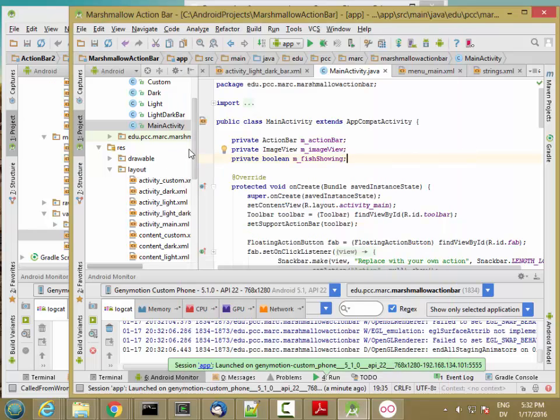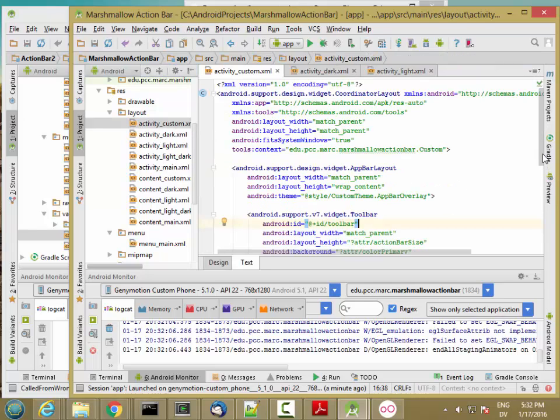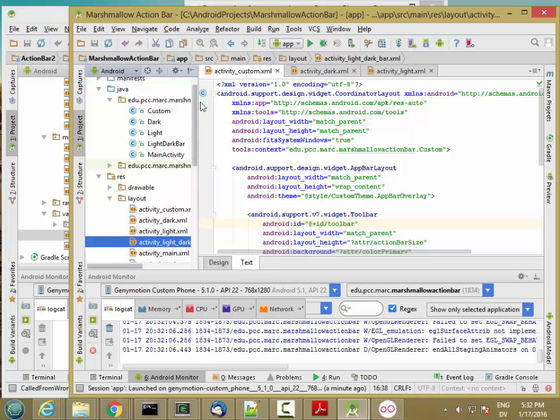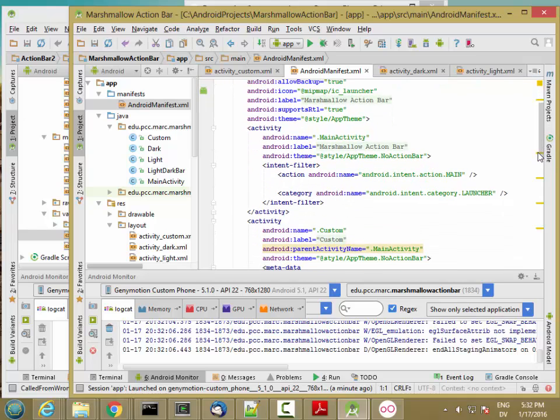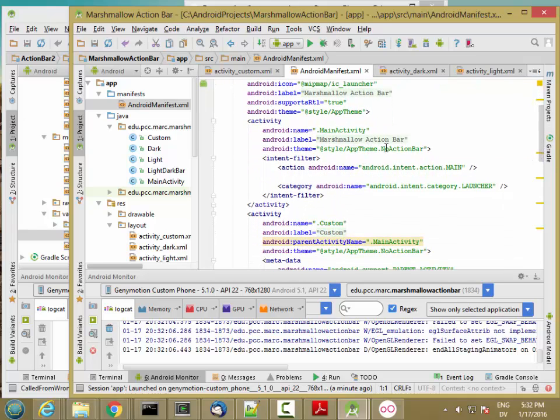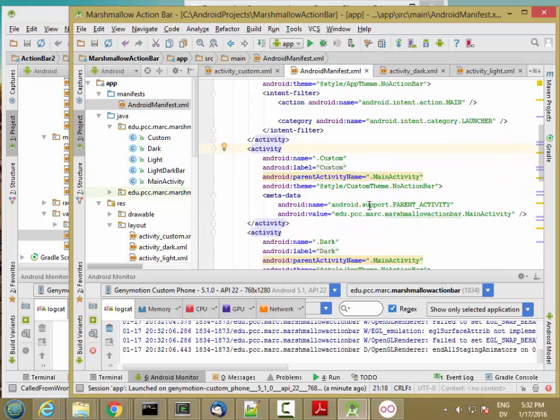So let's look at what's going on with the themes. Let's start with Activity Custom. And this is using the custom theme app bar overlay. Oh, I do have to change something in the manifest, I think, here. Let's see what we have. Yeah, so this should be app theme, no action bar for main activity. This should be dark theme. Actually, this is custom. And the rest of that looks okay.